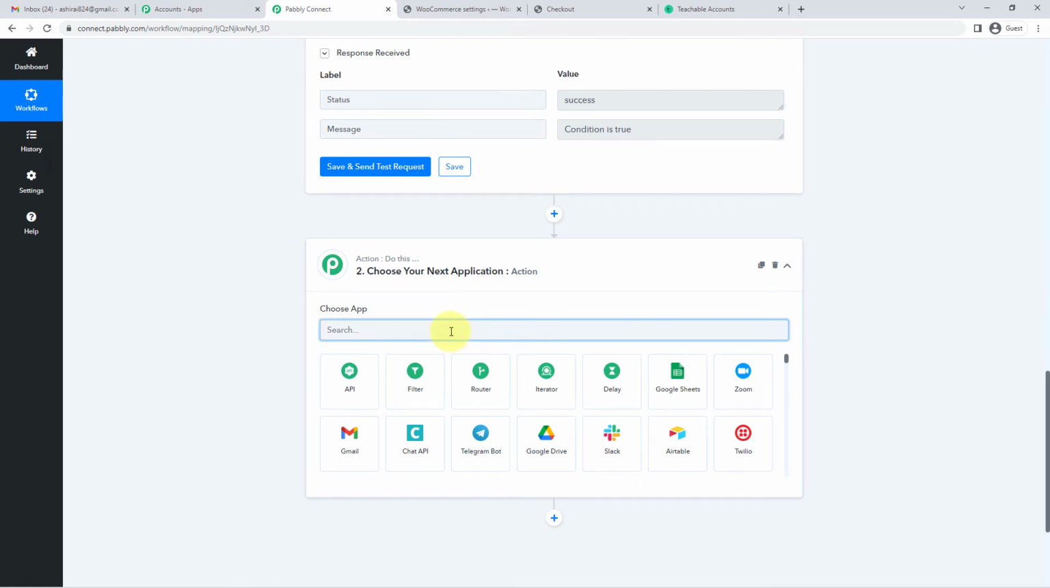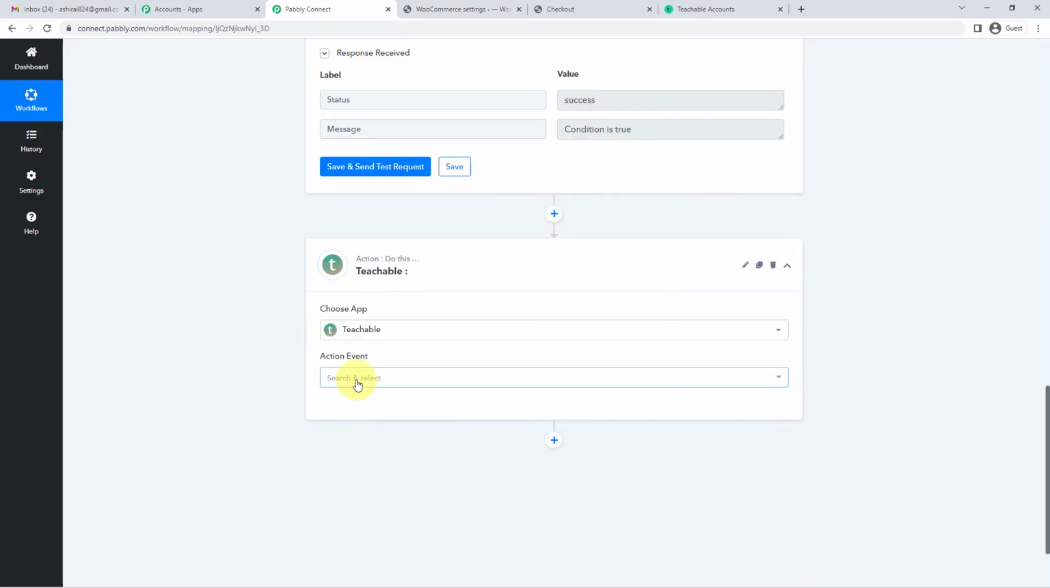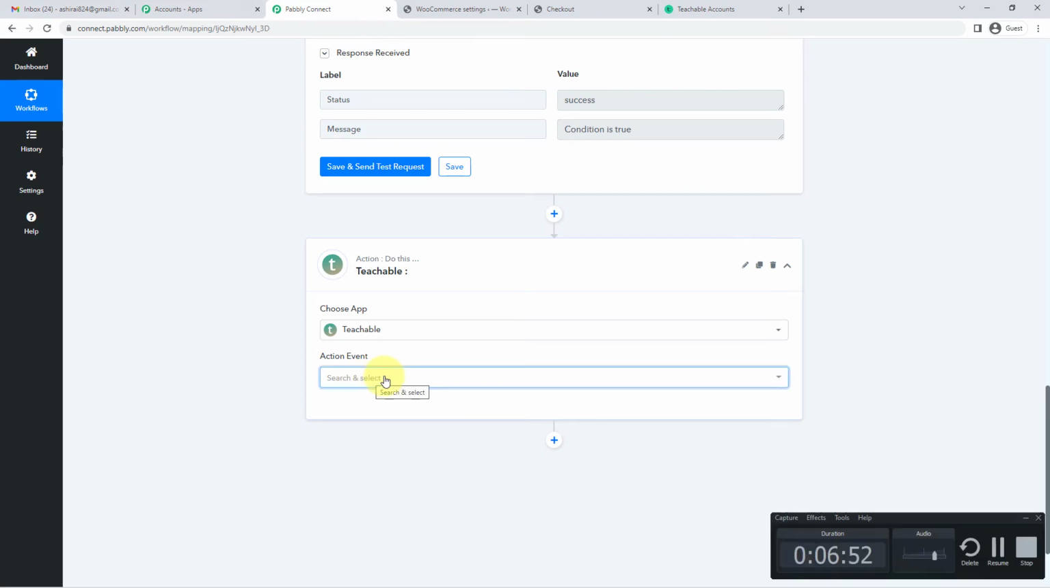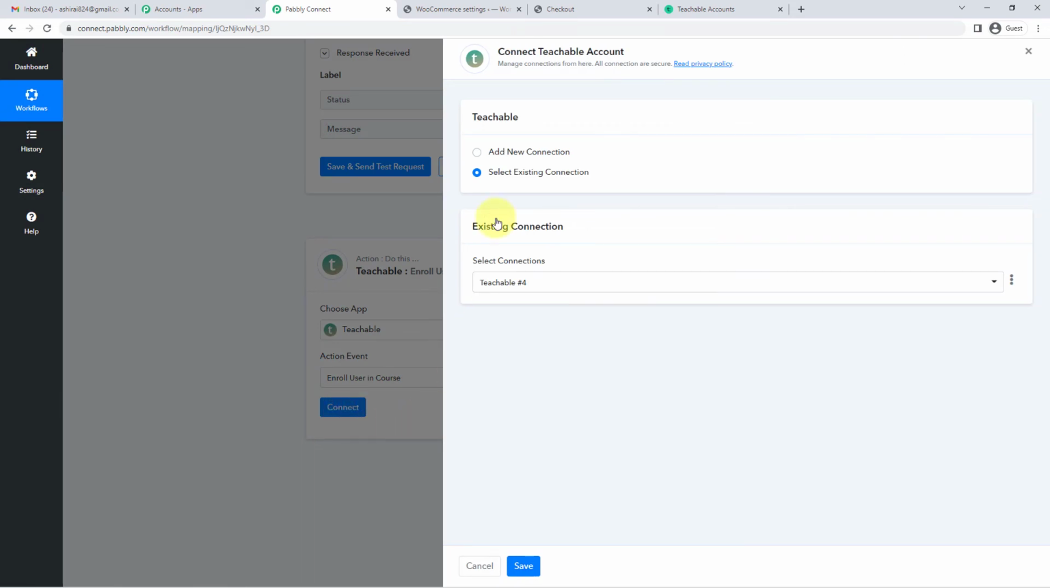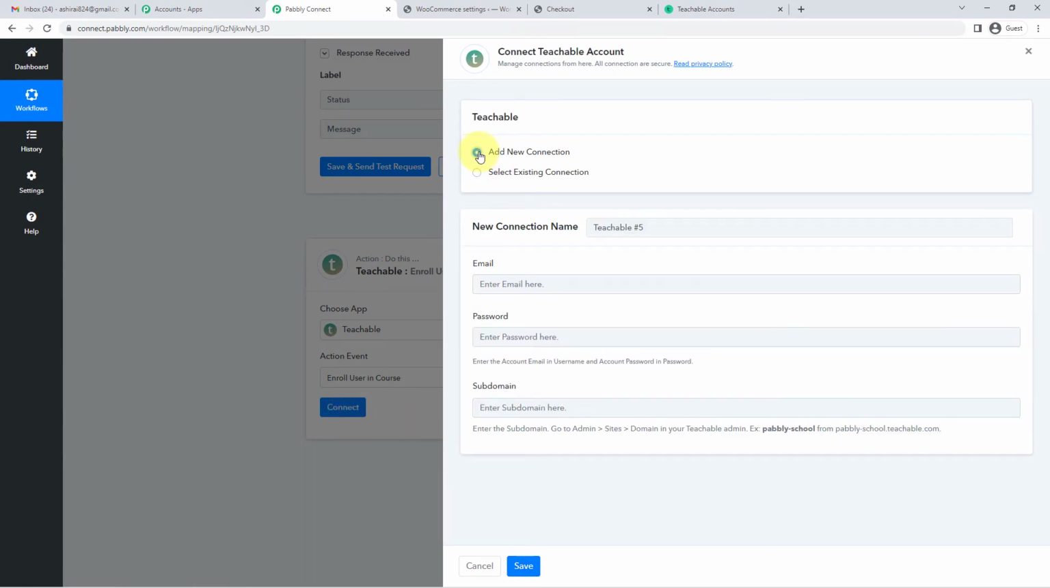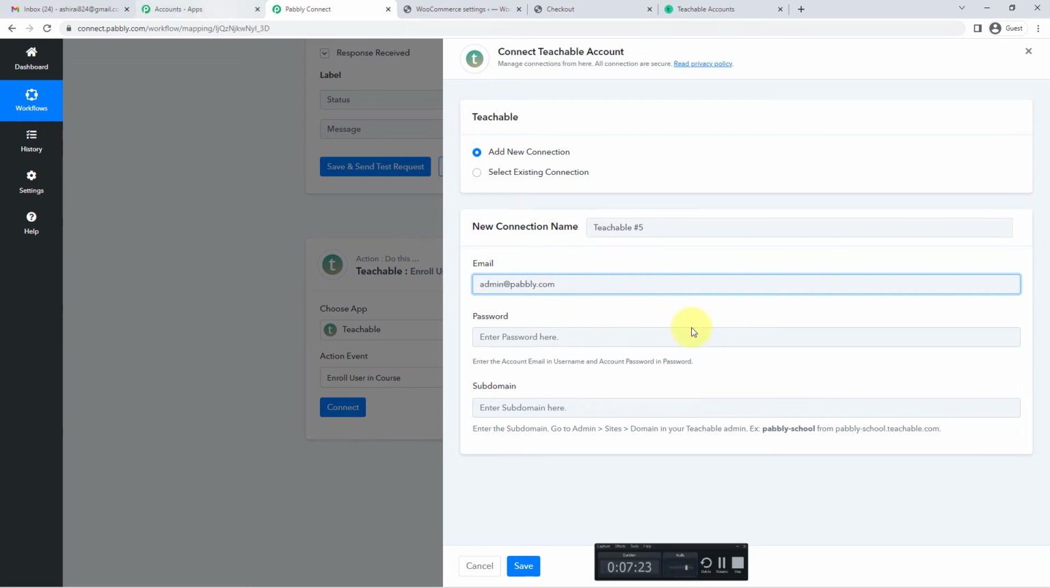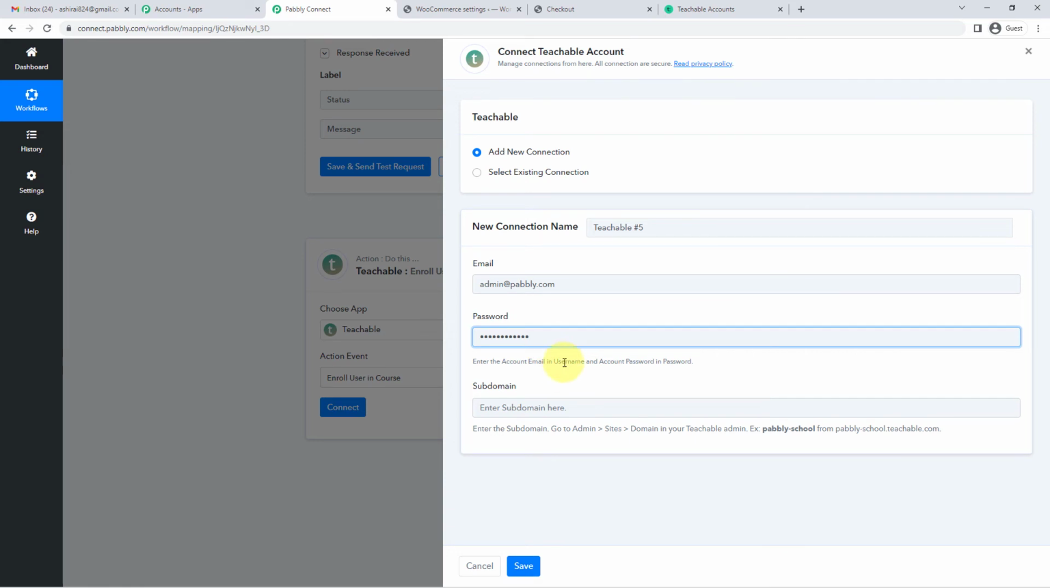Now let us come down to our final step. We will select Teachable as the next application. Action event. Now what we want to do is, we have to enroll user in a course. So let us click here. Connect. Add new connection. Now it will ask you for a few details. So enter your email ID from which you have logged in to your Teachable account. So use your Teachable account's ID here, and the password for the same. And now it will ask you to enter a subdomain here. Now pay a little extra attention as I tell you how to get a subdomain.